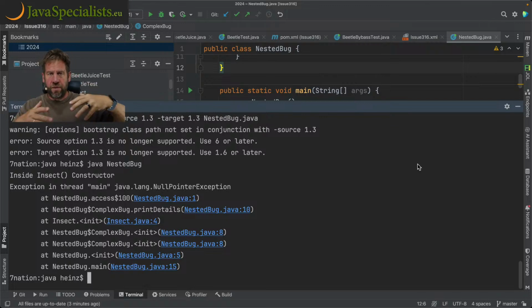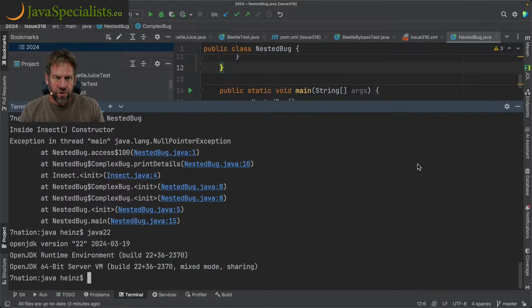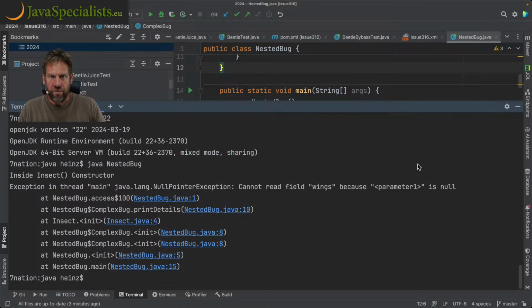to do the first thing, do super within the ComplexBug constructor, and before setting this$0 equal to the NestedBug object, the outer object. And it doesn't matter what version of Java I'm running. If it's Java 22, it'll be the same thing. It's still going to give you that exception. So it cannot read the field wings because parameter 1 is null.